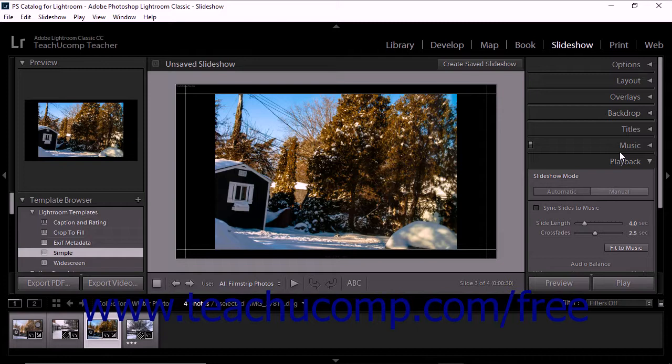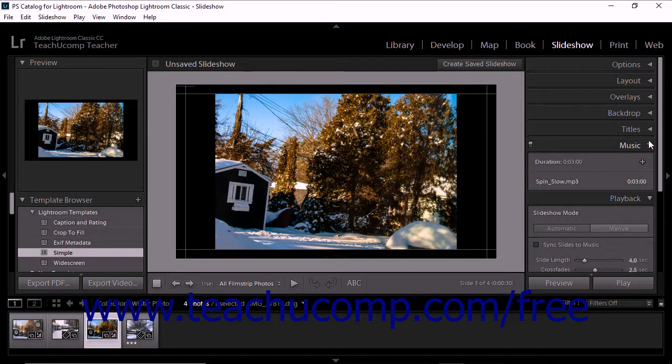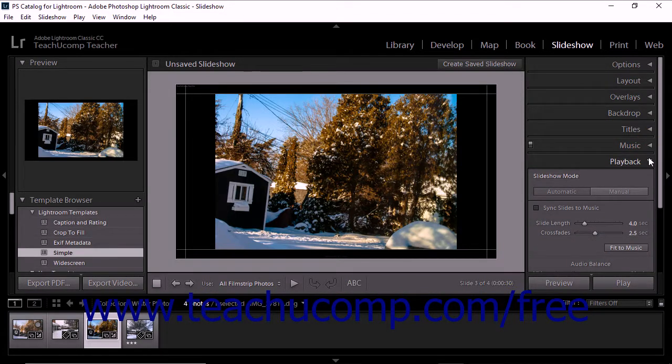The fifth step of creating a slideshow is setting your playback options for the slideshow. To do this, use the options that appear in the Music and Playback panels. You can set intro and ending slides, add music to a slideshow, and specify transition options. We'll take a closer look at these features later in this chapter.